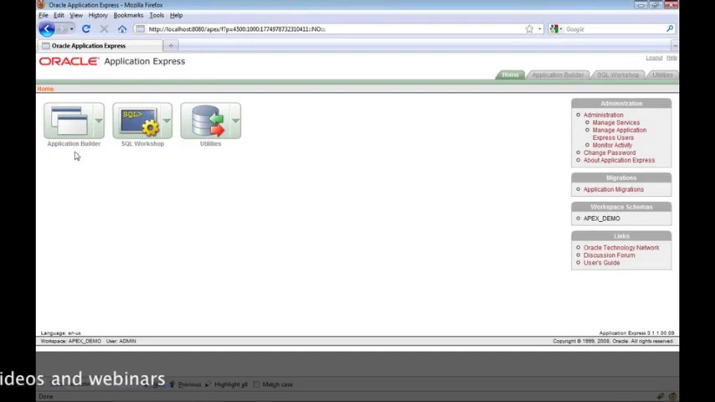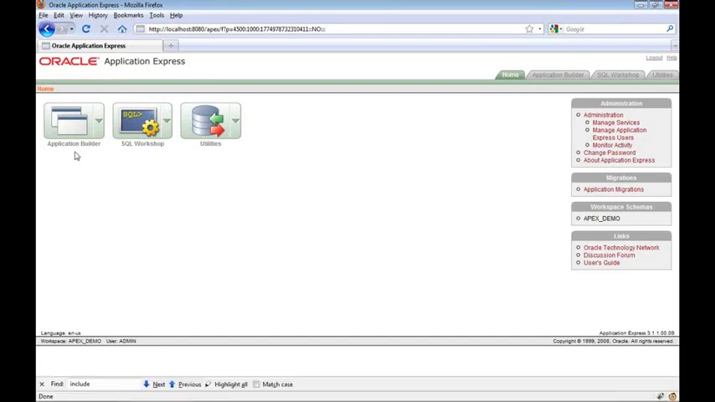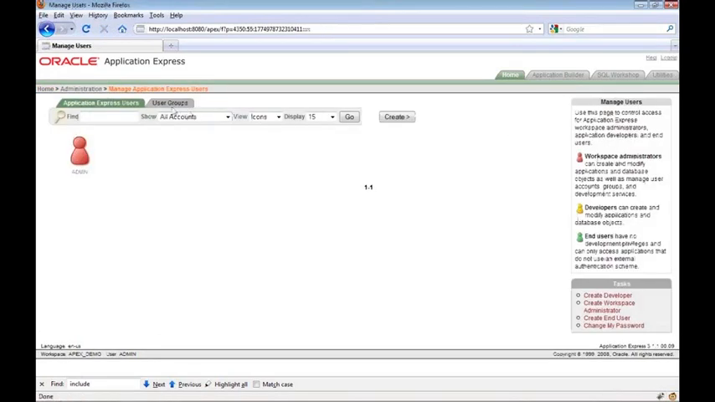But before we get into the application builder, I want to show you the Apex workspace user repository. So here under administration, I see Manage Application Express Users. When I click on that, I'm presented with two tabs, users and groups. We can create groups and then assign users to them, and use that for security.